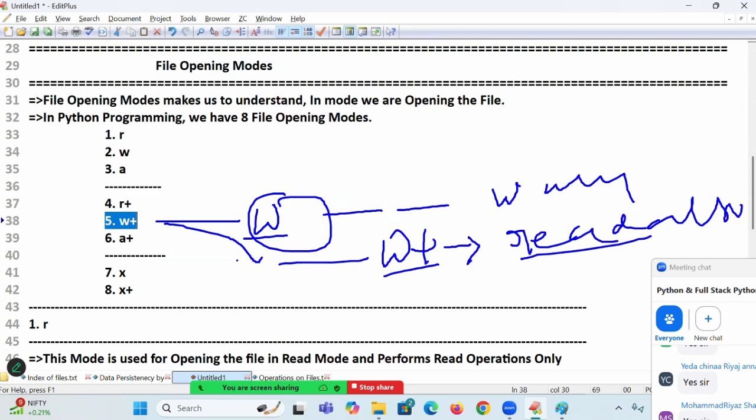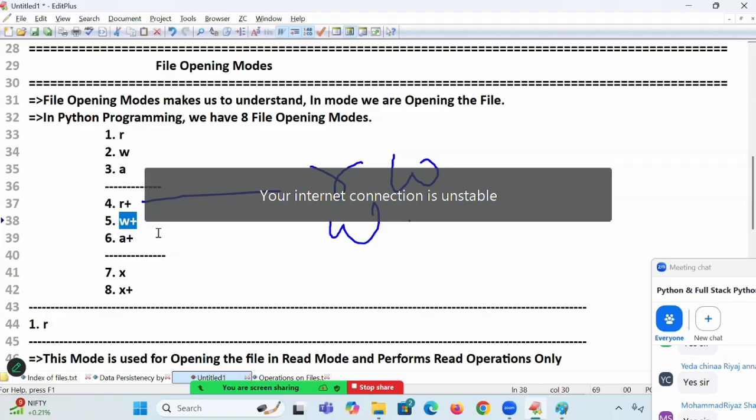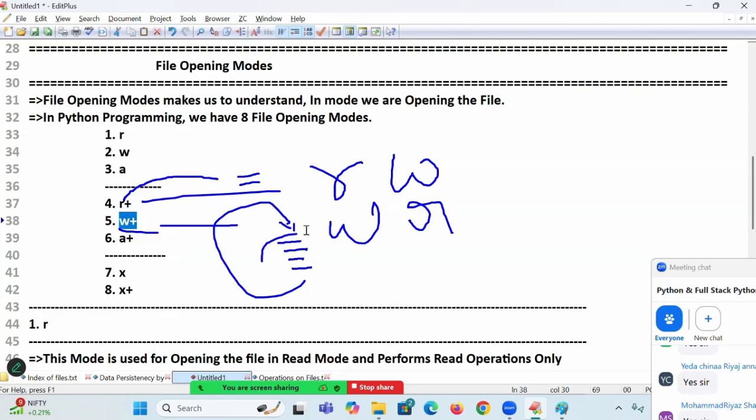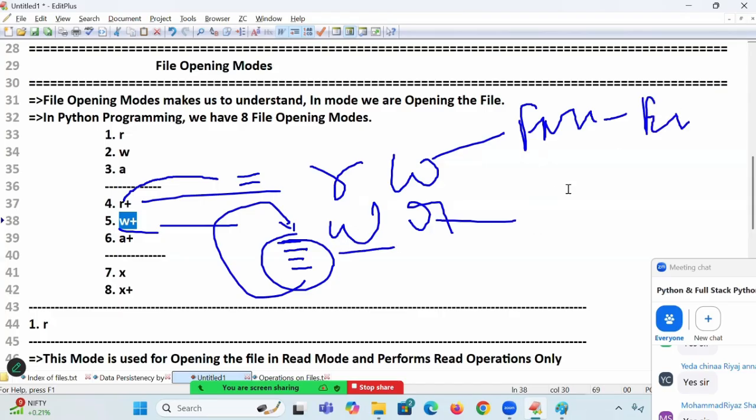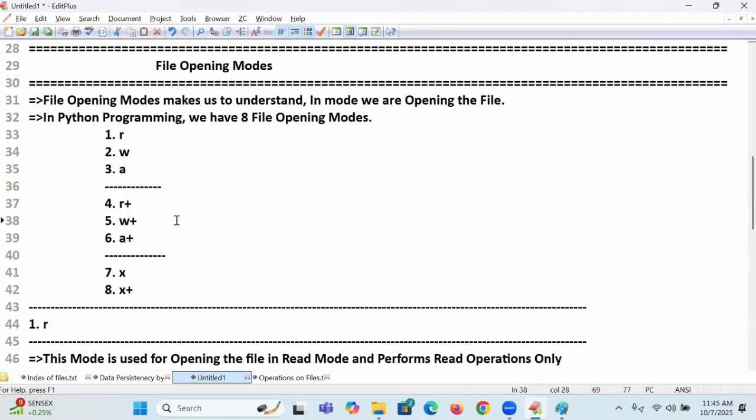With R plus, after reading the data, you can write the data at the end of it. When you say W plus, after writing the data, you can start reading the data from the starting onwards. Here the exceptions are file not found error and then EOF error. When you come to write operation, you'll get OS error, next file exists error, and next IO error. I will tell you when these errors come. So with W plus and R plus, don't try to do read, write, read.